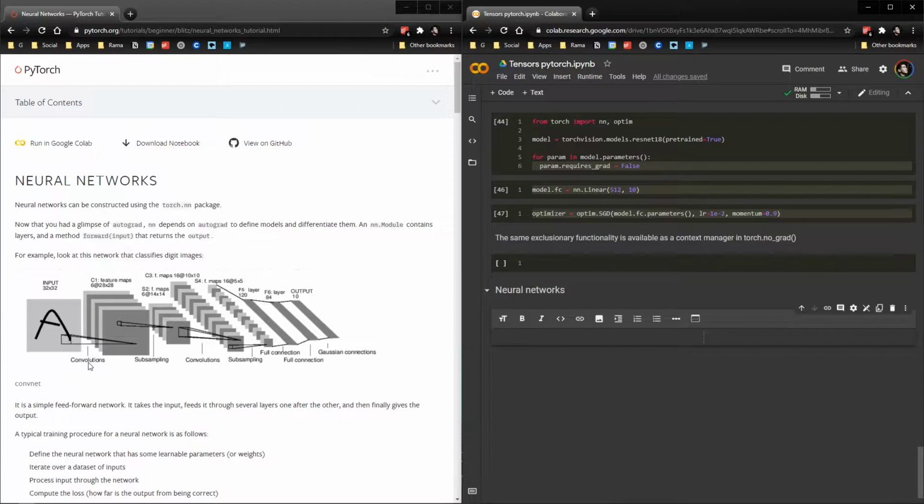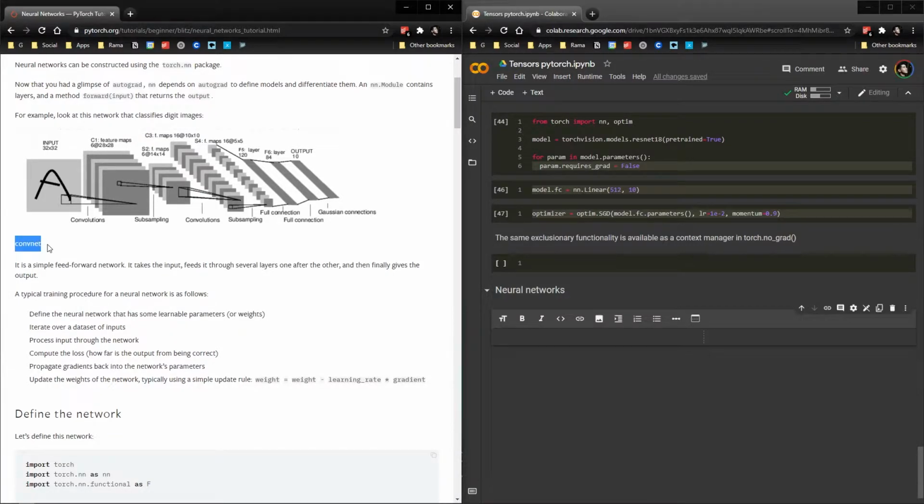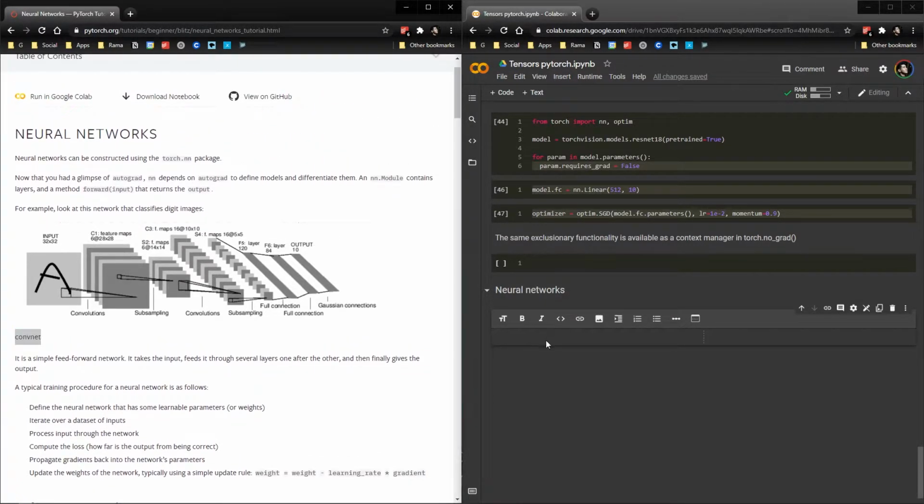So we need to learn this, but I know a little bit about convolutions. We have feature maps, a smaller image, subsampling, convolution, subsampling, fully connected layer, fully connected, and Gaussian connections, and an output of 10. It's like flat, right? Fully connected. ConvNet. Okay, what do we note here?